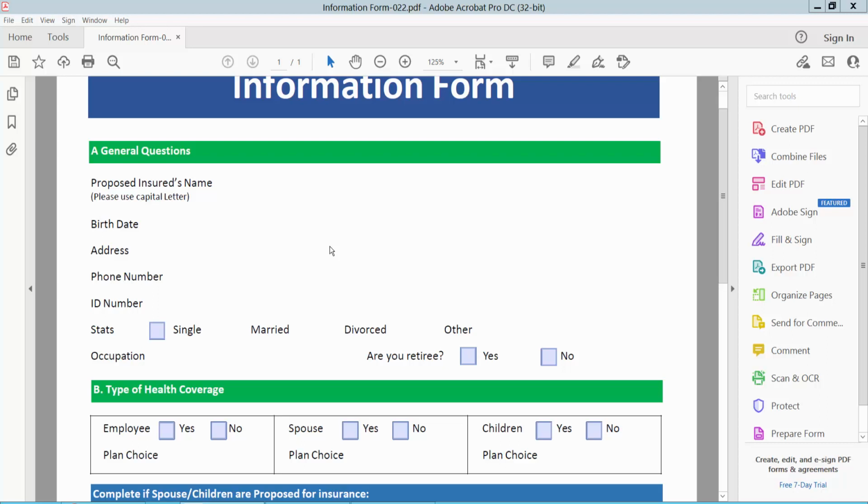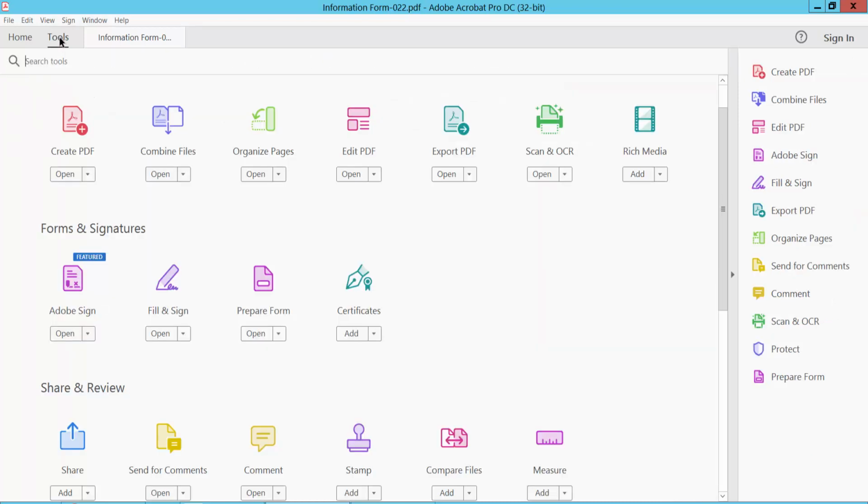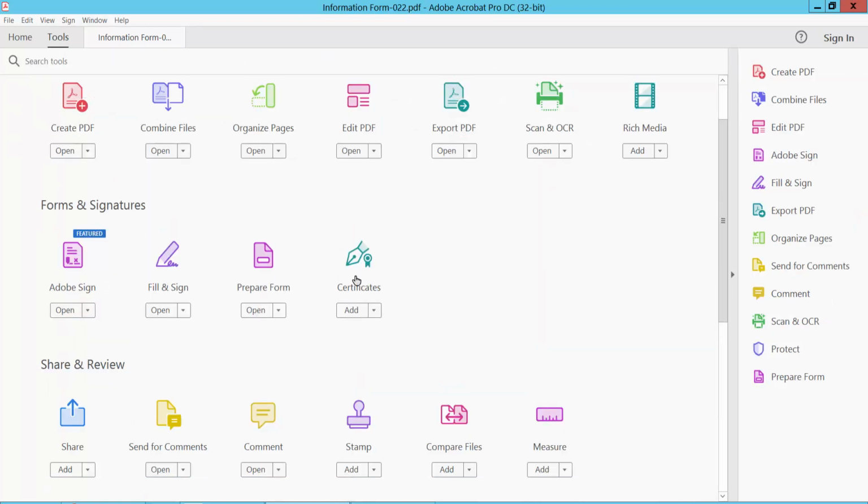Hello everyone, today I will show you how to add a radio button in PDF using Adobe Acrobat Pro DC. Open your PDF file, select the Tools option and scroll down. Here we will find this Prepare Form option. Select it.